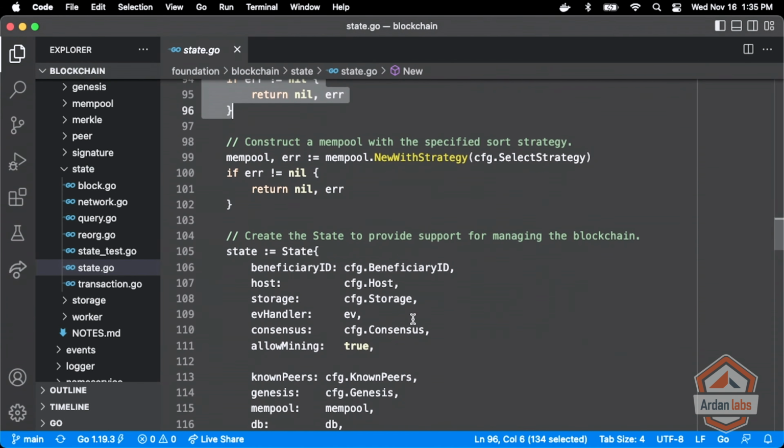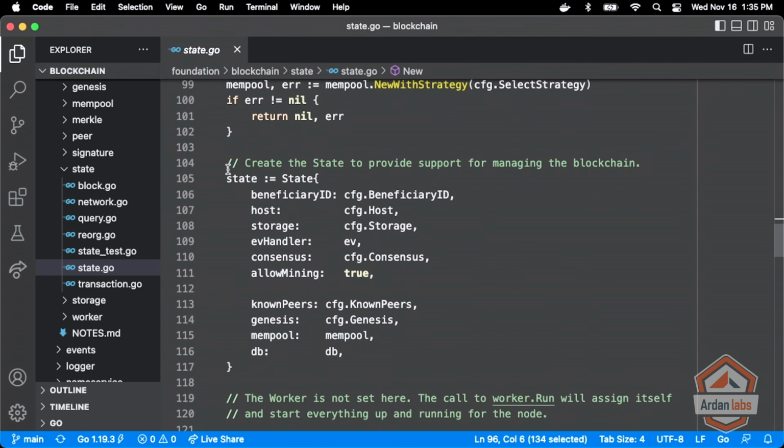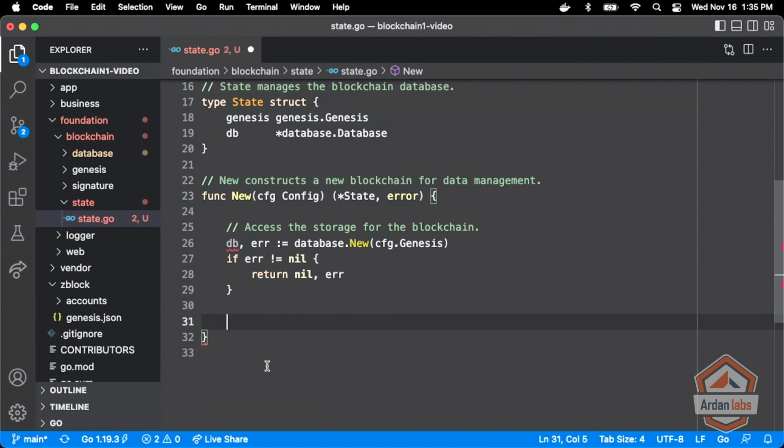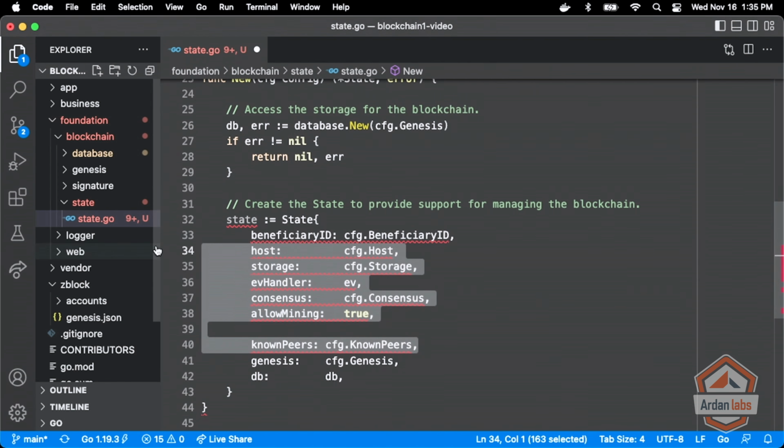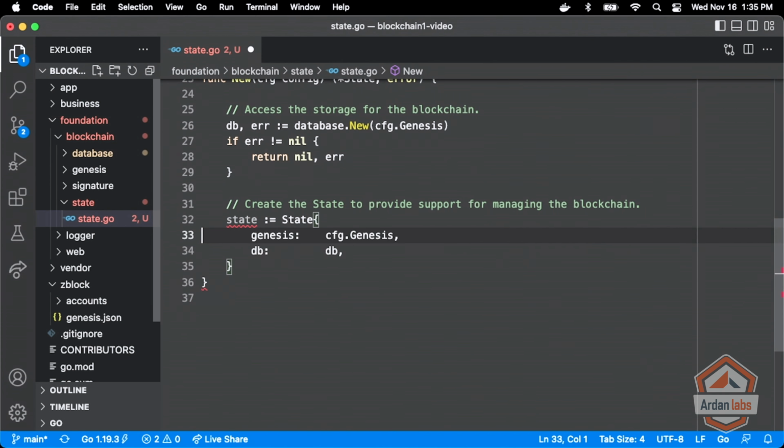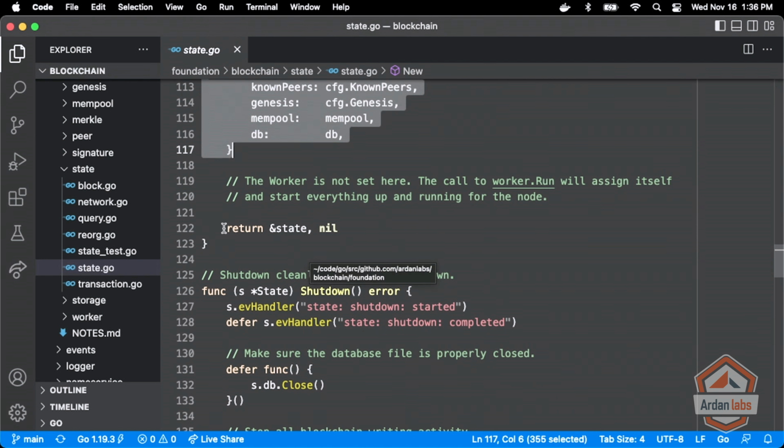And then it looks like what we can do is construct our state. I'm going to get rid of a lot here. We only need this information right now, our Genesis and our DB. And then I think we could just return that.